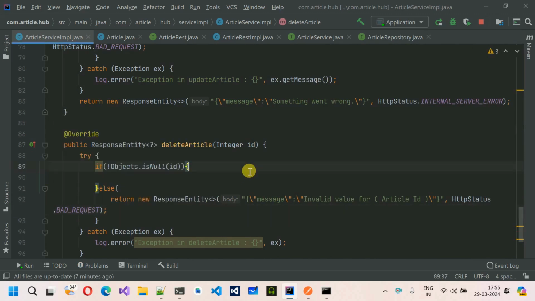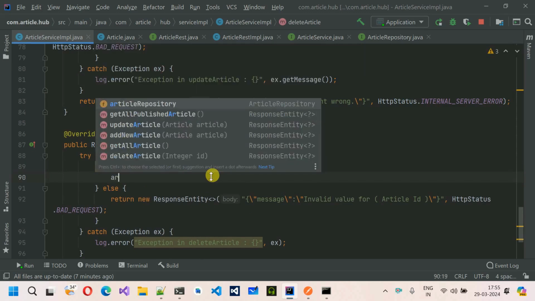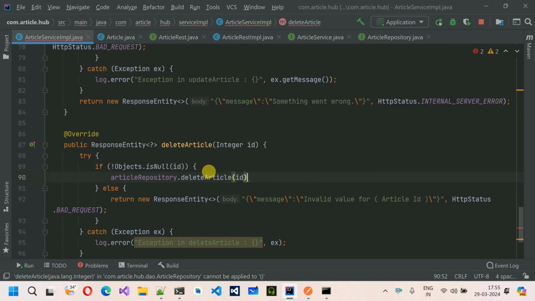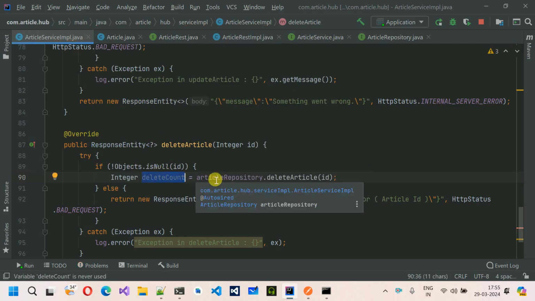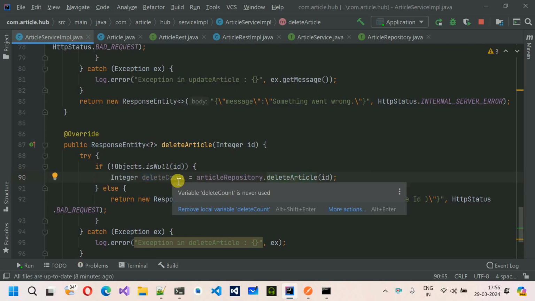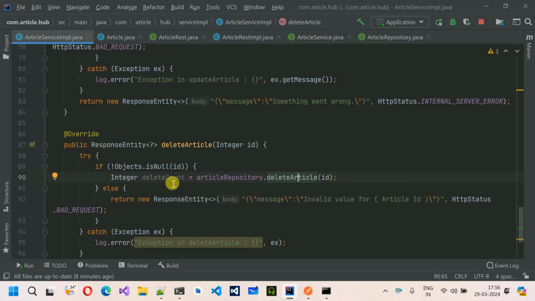Okay, Control Alt L to format things. After this, suppose a valid ID is passed. In that case, we have to simply call articleRepository dot deleteArticle. Into this one we have to pass the ID, and this deleteArticle is going to return the count of that particular deleted record. So Integer deleteCount is equal to this one. So we have stored whatever. Suppose with this query 2 records are affected, then it will return 2. If it doesn't affect any record, if no record is deleted, then it will return 0.